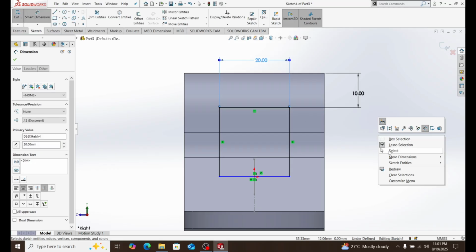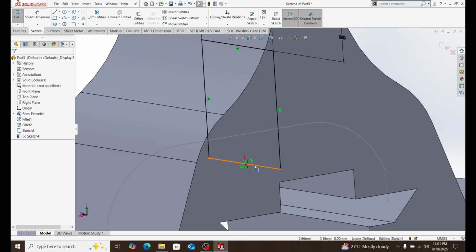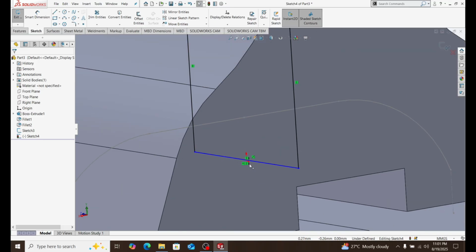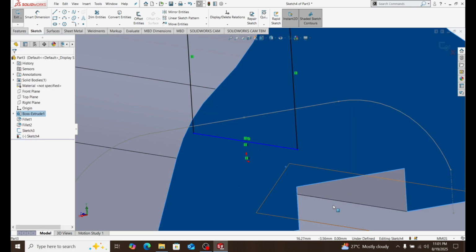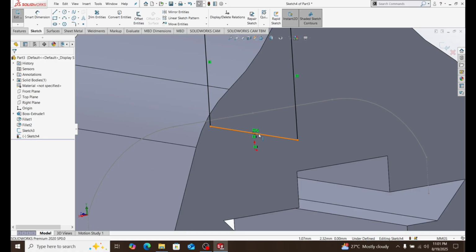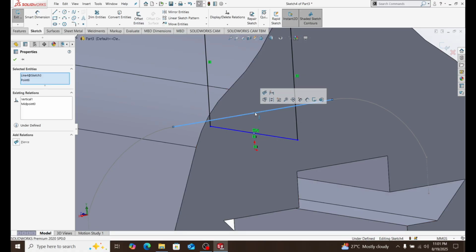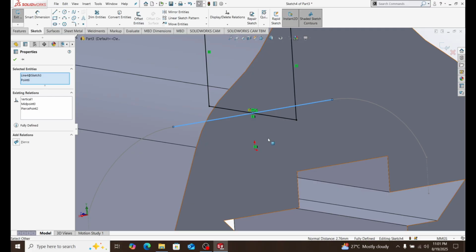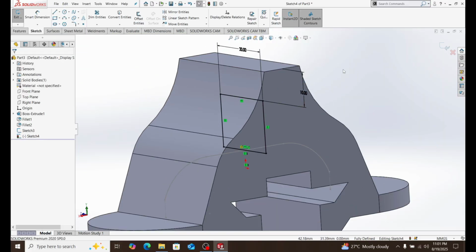Select, and we need to give a pierce relation here. Select this, go drag this upwards so we can see more clearly. Select this center point, and this line, make the relation pierce. Use control key there, control plus point, control plus line.